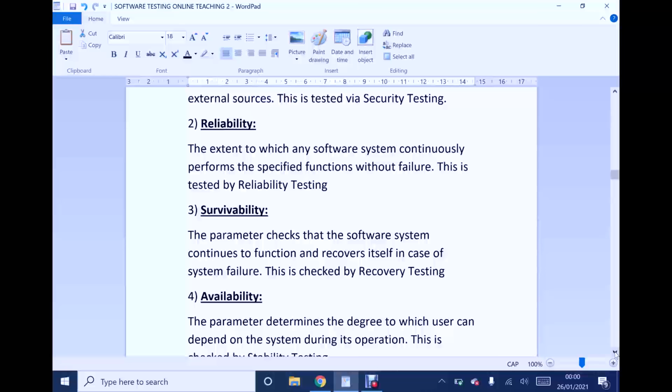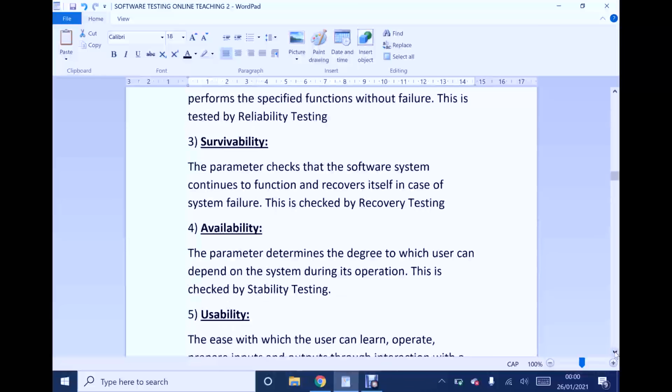Scalability. The term refers to the degree to which any software application can expand its processing capacity to meet an increase in demand. This is tested by scalability testing.